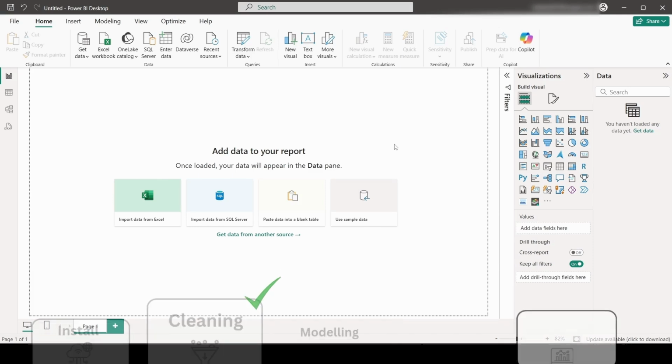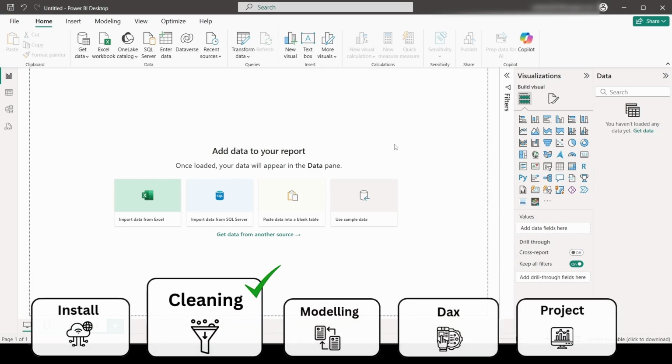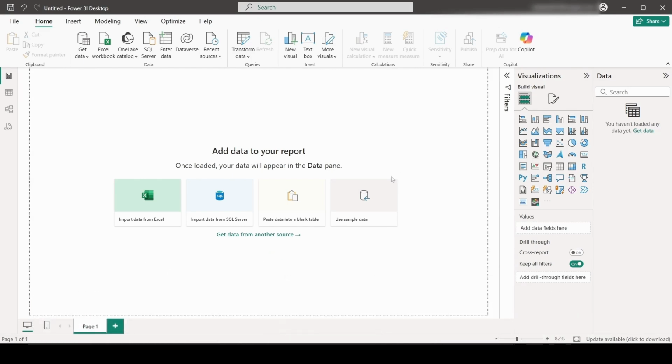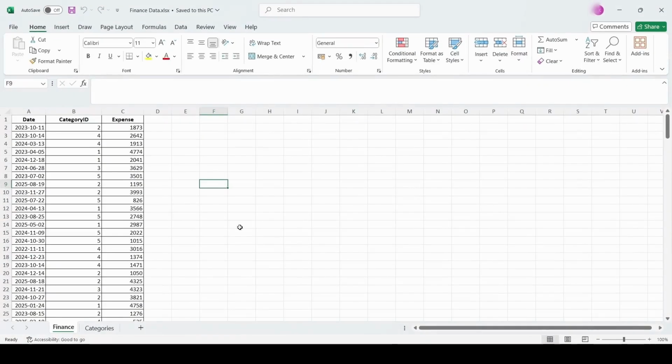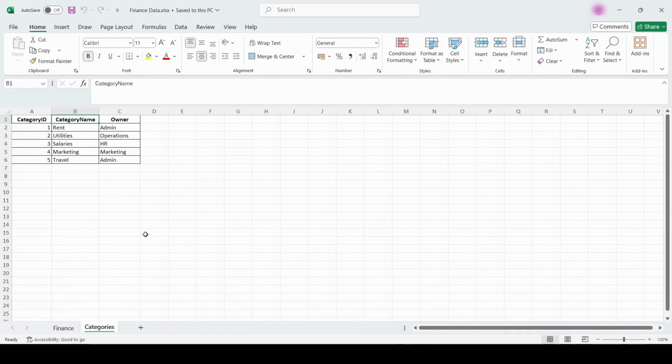So moving on to step number 2, which is importing and cleaning data inside Power BI. Now we are going to import sample data inside Power BI. For that, I have sample data here. We have an Excel file. This data belongs to finance, and we have two tables in it. We are going to import these tables inside Power BI.